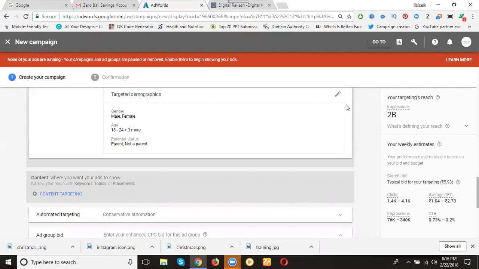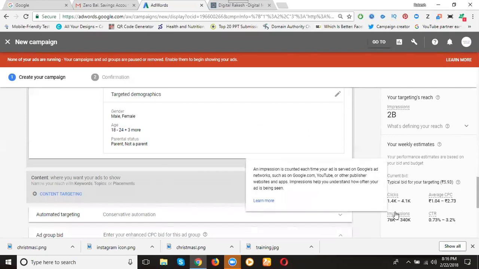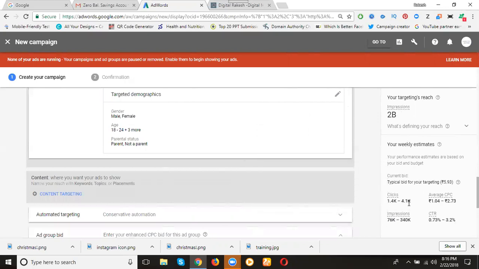Okay. So how many impressions are there here? 2 billion. How many clicks? 1,400 to 4,700 clicks. How much CPC? 1 rupee 4 paisa to 2 rupees 73 paisa.